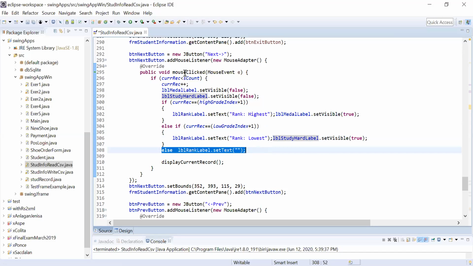And then for each current record that we view, we display the details or the data fields or the columns of that student record.